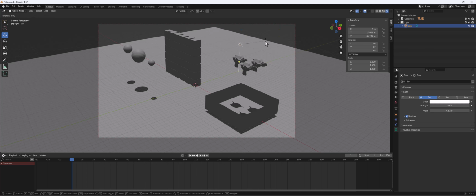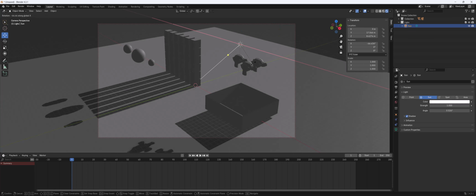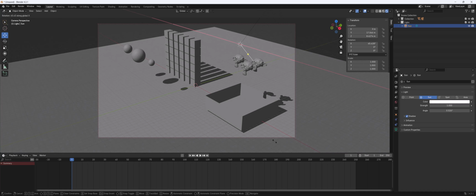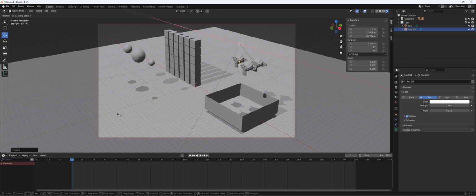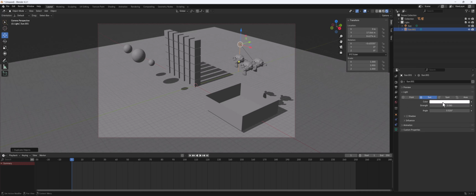Oops, not Shift R, sorry, just R. And then on the X axis, just click X, rotate it this way. Shift D, R, X, rotate it up, just straight up. Turn off shadows, take this intensity down, or the strength rather. You kind of have to left click over here. Give it a tint of maybe a pink or something.